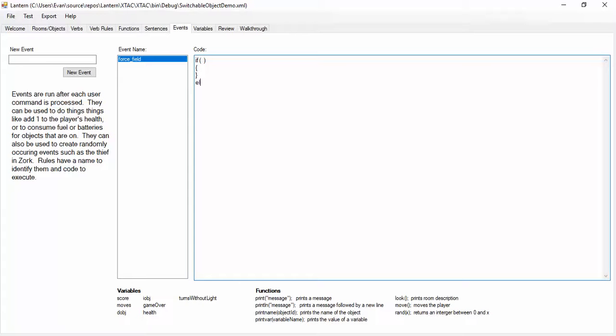And then we're also going to need an else block. So if I type else and hit tab, we'll get the closing parentheses. So what we're going to say is if the generator is on, connect those two rooms. Otherwise, break the connection between the two rooms.